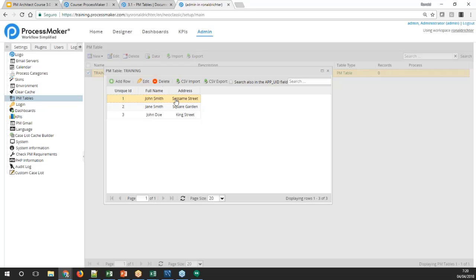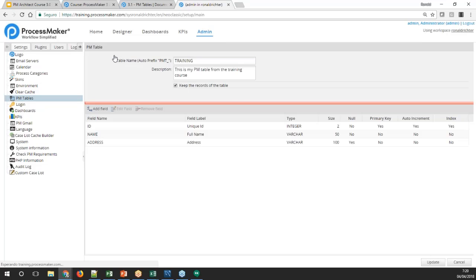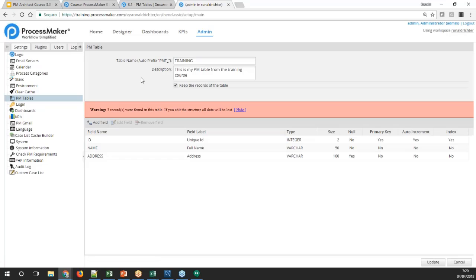Okay, and that will be it. I'm going to stop here right now. I'm going to close this screen. Let's go back here. As you can see, now I have 3 records in my PM table. And let's take a look into the editor again. Let's say I'm going to click on edit. And as you can see, this time the system will warn me, telling me I have 3 records in this PM table. And if I edit the structure, this could make the data lost, right? So I have to be careful with this option.